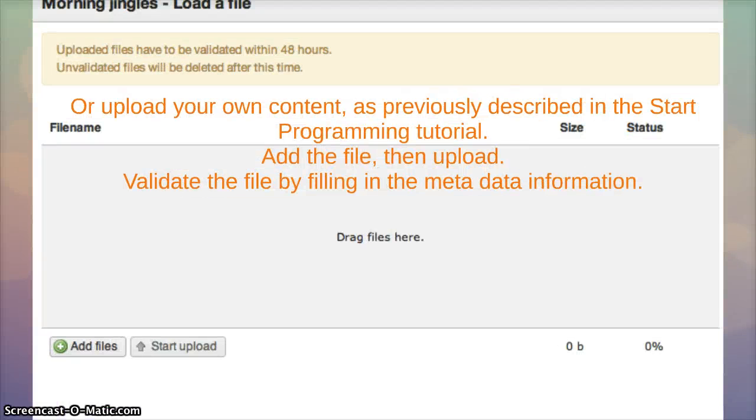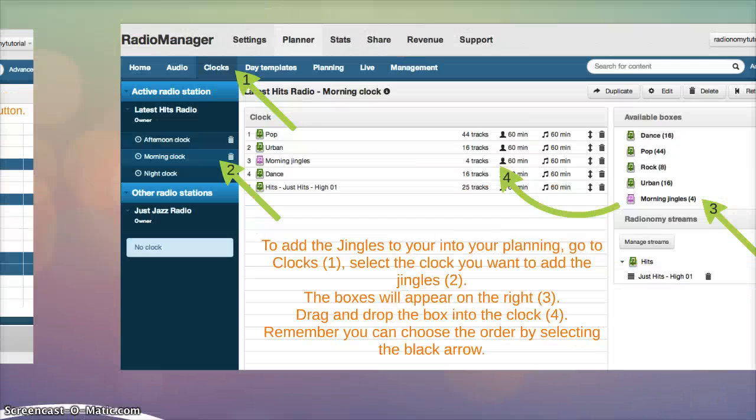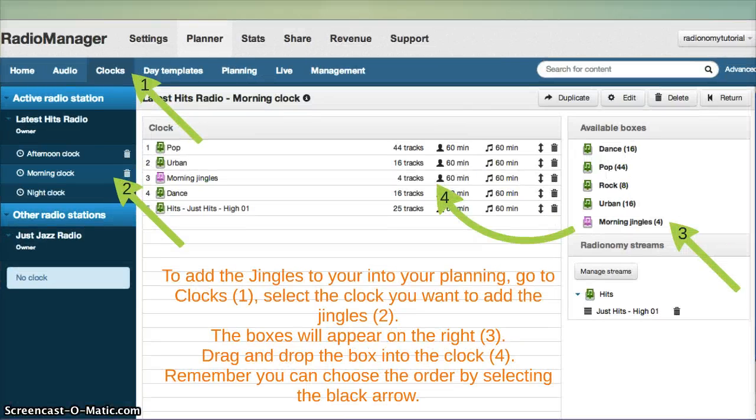Or upload your own content in MP3 format, as previously described in the Start Programming tutorial. Add the file, then upload. Remember to validate the file by clicking on the meta tag information and filling in that information correctly. There are lots of sound editing programs that you can use on the web. We recommend things like Audacity, Adobe Audition, SoundForge. Go ahead and search for sound editing and make sure you output in MP3.